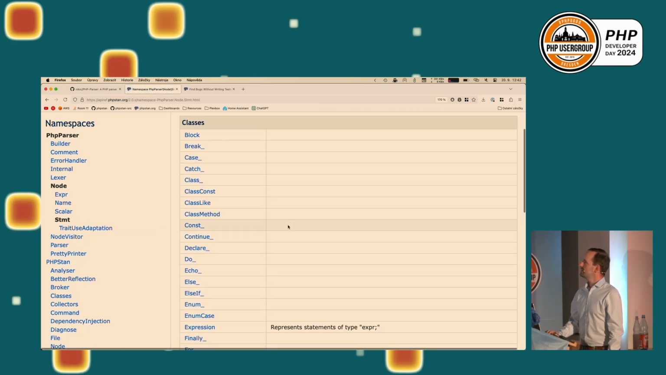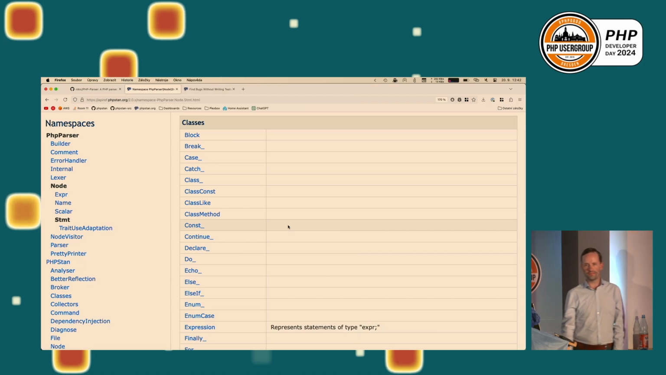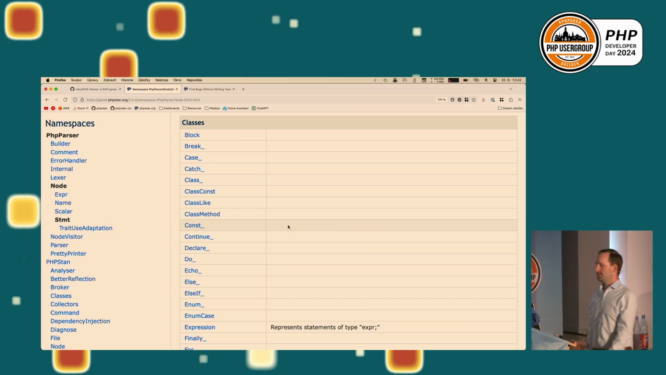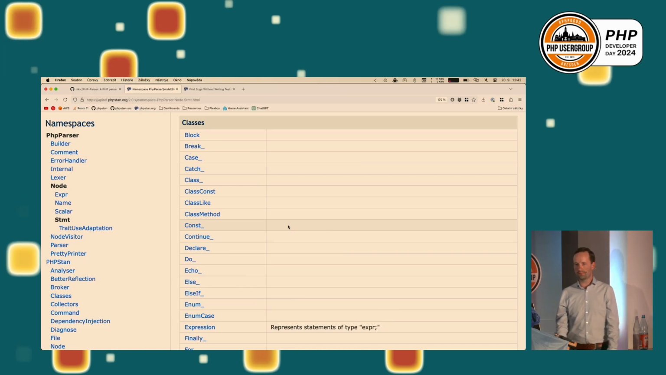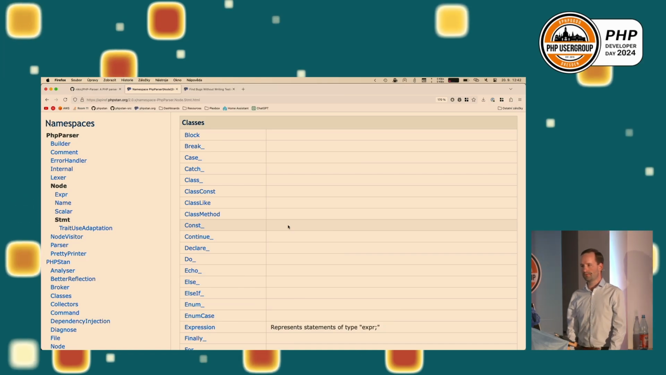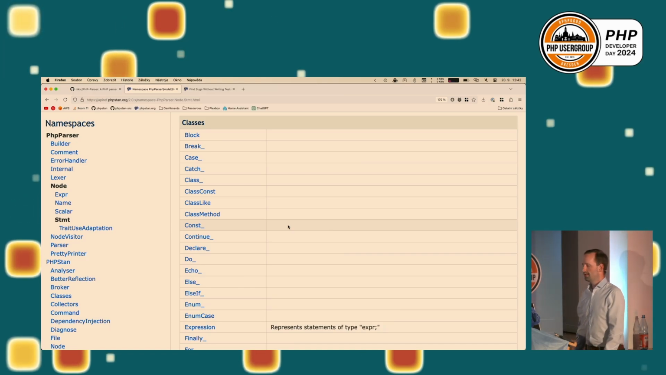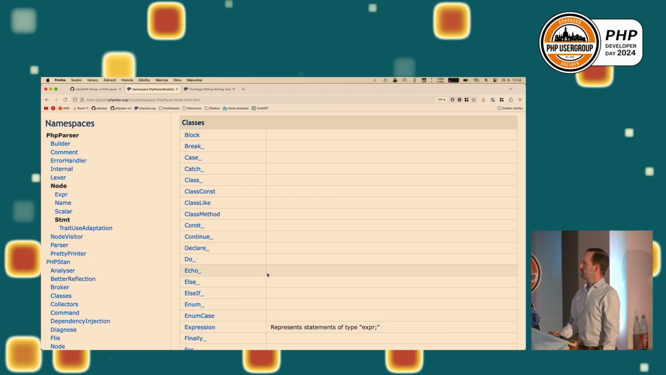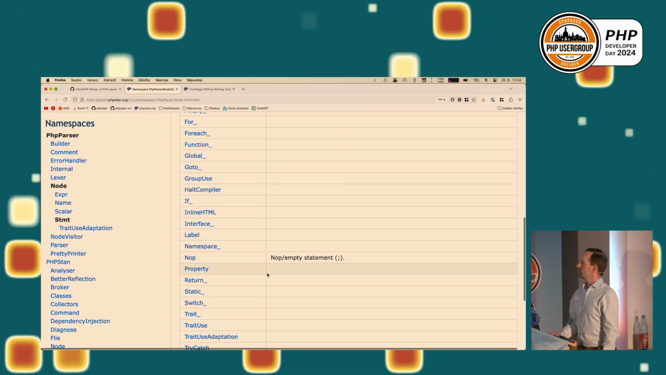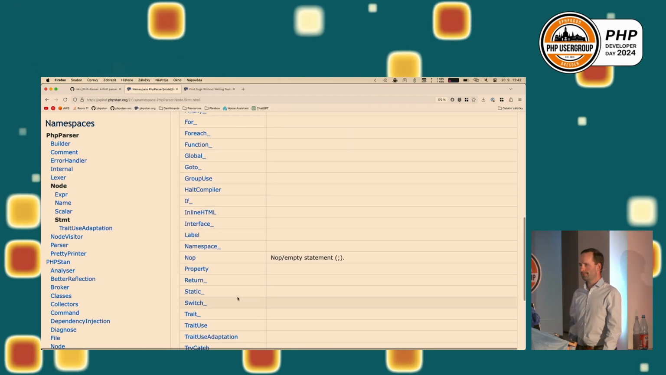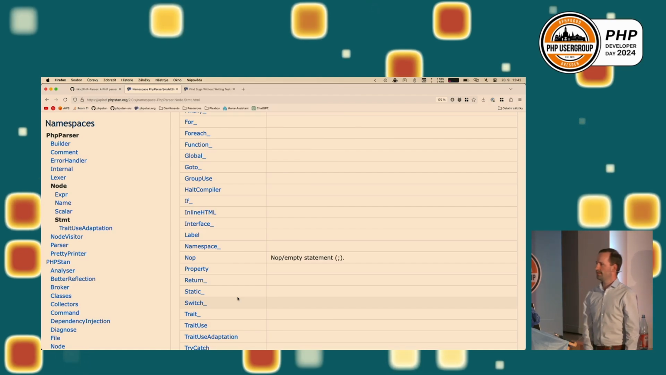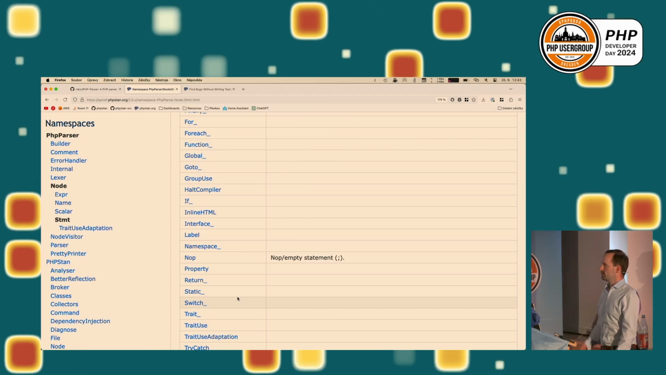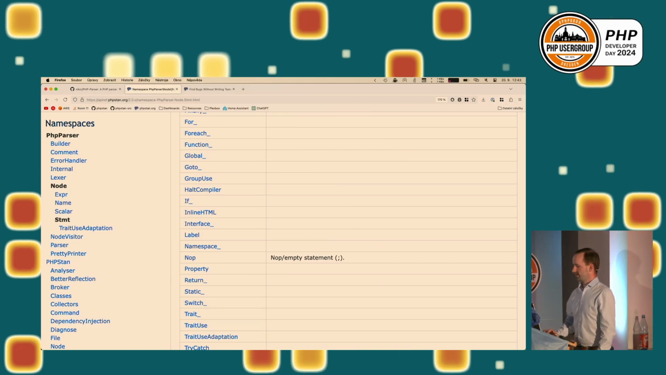So you can see that these class names might look a little bit familiar because they represent all the possible code elements, code constructions that you can have in your PHP code. So we have echo, we have switch, we have return, we have property. So all of these feel familiar, right? So this is what is used to represent all of these different code elements in the abstract syntax tree.